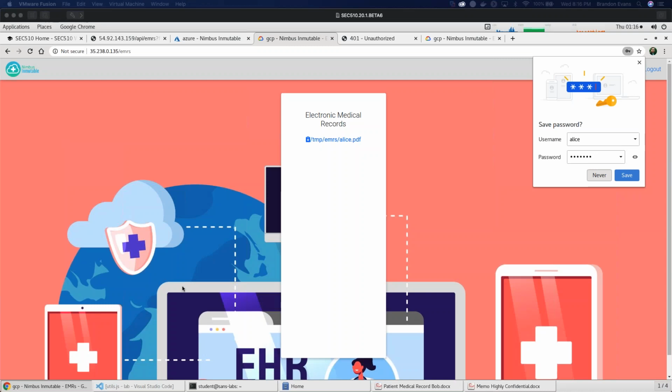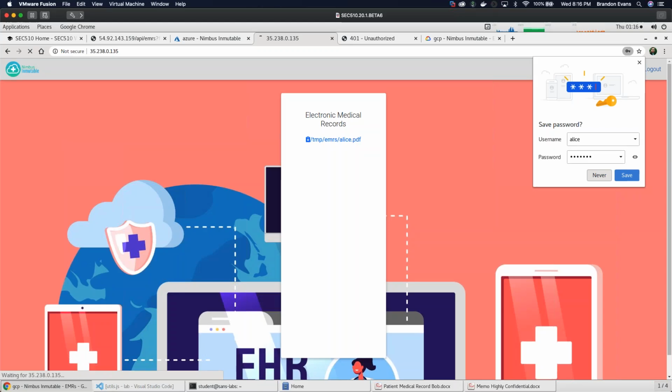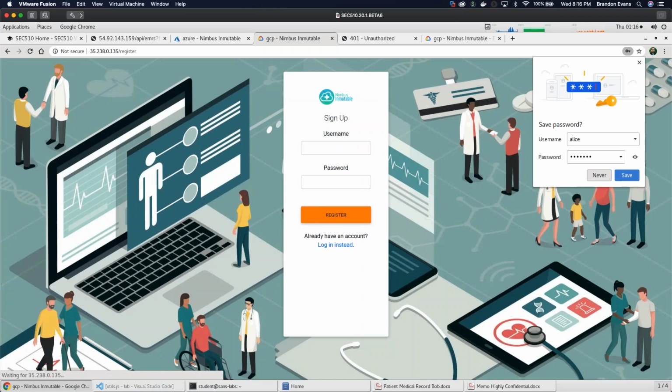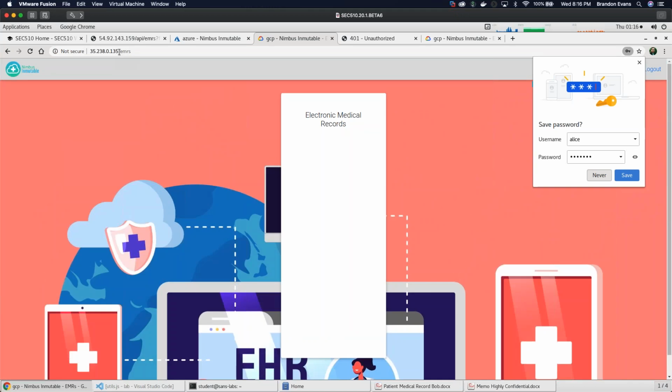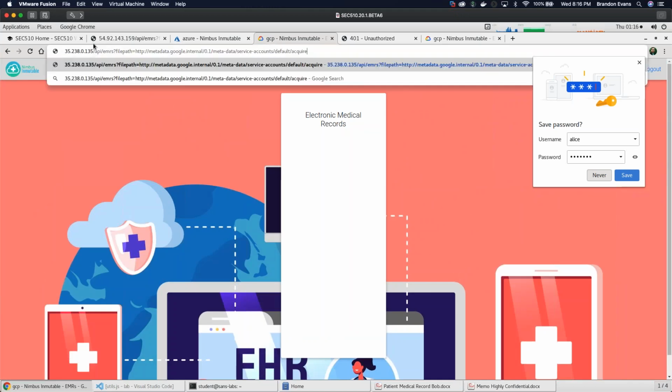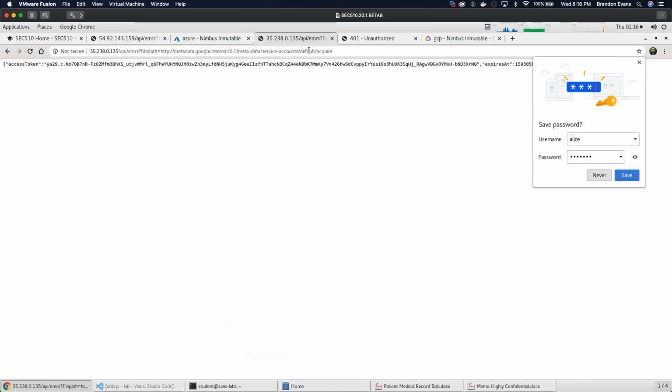So I'm going to log out as Alice, and I'm going to register an account called Acquire. You'll see why in a second. Now, I don't have any EMRs listed here, but if I paste this path in and try to get this /acquire endpoint for the service accounts endpoint of the metadata service, now I have credentials for GCP.